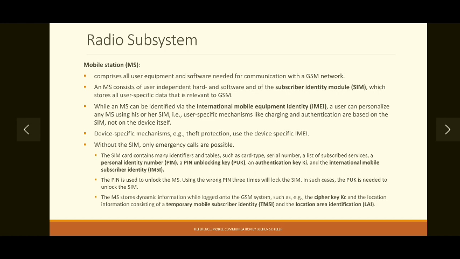This PIN is used for locking a SIM card, and for unblocking it you need a PUK, that is, PIN unblocking key. Then for authentication of different services you require an authentication key, and for uniquely identifying each SIM card you need an international mobile subscriber identity. All these numbers, values, and services are part of the SIM card.